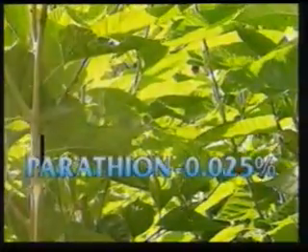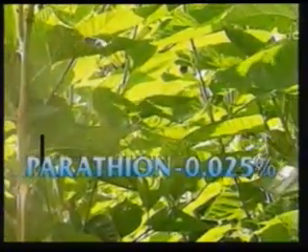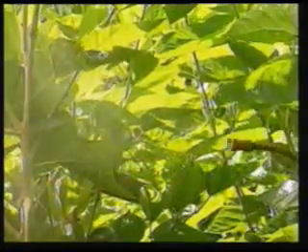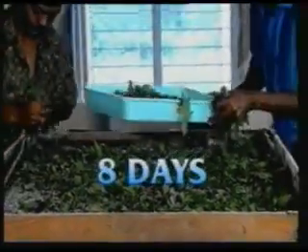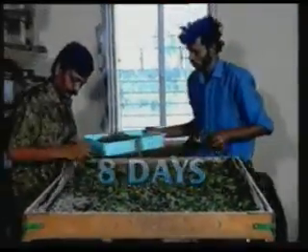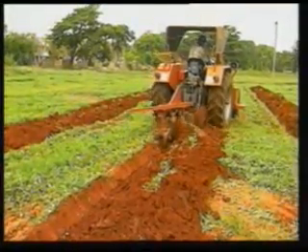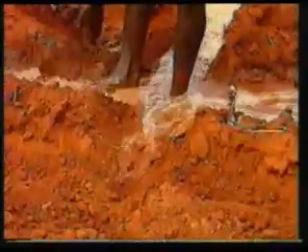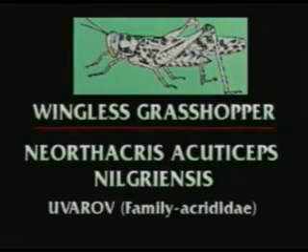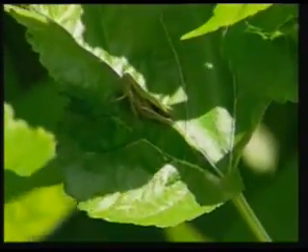Spraying 0.025% parathion in the plantation kills the caterpillars. The safe period of feeding silkworm with such leaves is 8 days after spray. Deep ploughing and flood irrigation expose and kill the pupae. Wingless grasshoppers also cause widespread damage and total defoliation of the mulberry branches. They are green in color.